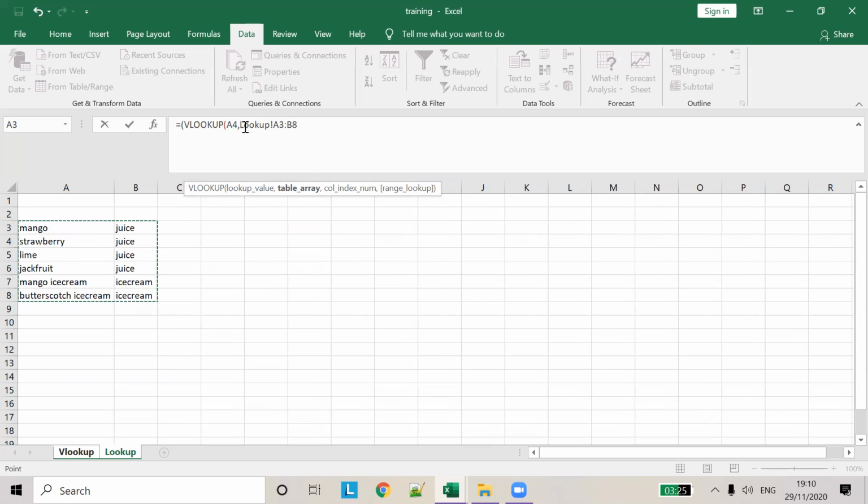So the data is present in this table, right? So we have chosen the table. So that means the sheet is the lookup, and we have selected these rows and columns to map for the data mapping. So comma.